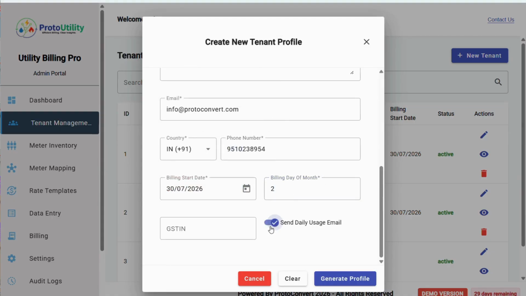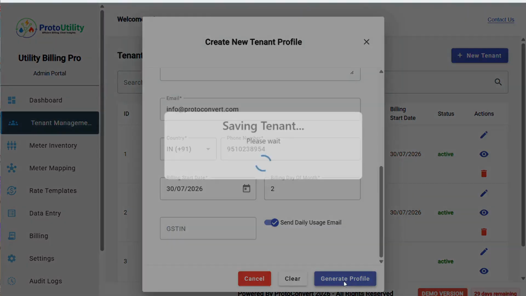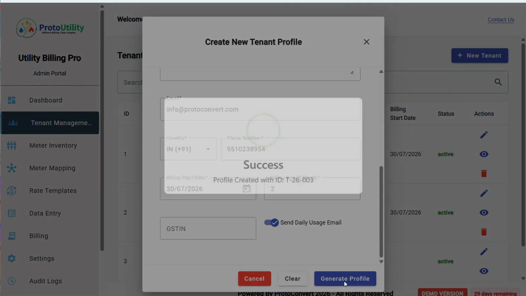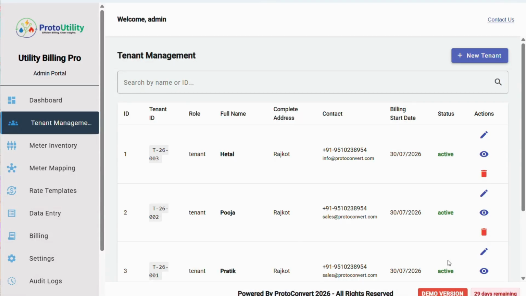If you would like the tenant to receive daily utility consumption updates, simply enable the daily usage email option. Once all the details have been entered, review the information and click Generate Profile to create the tenant.